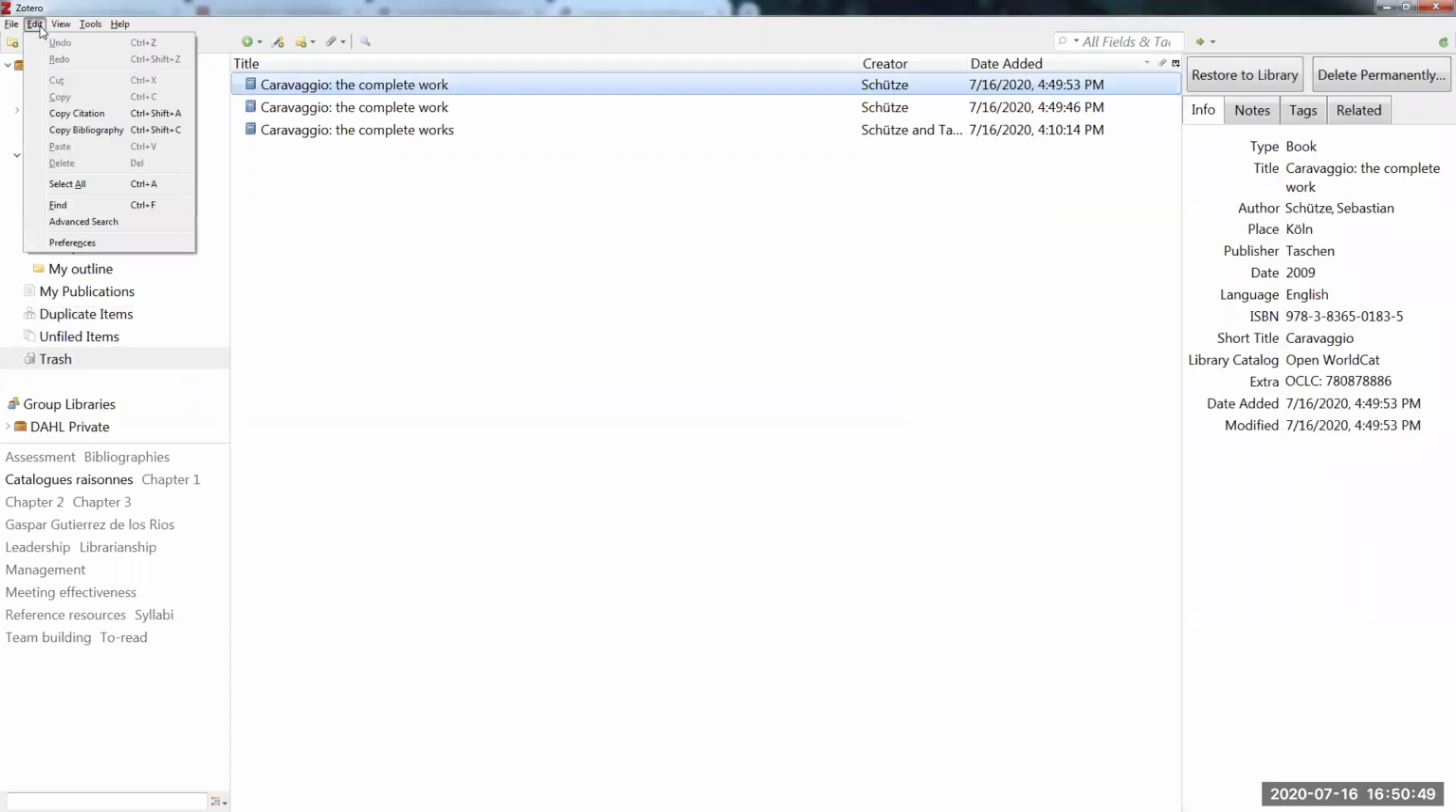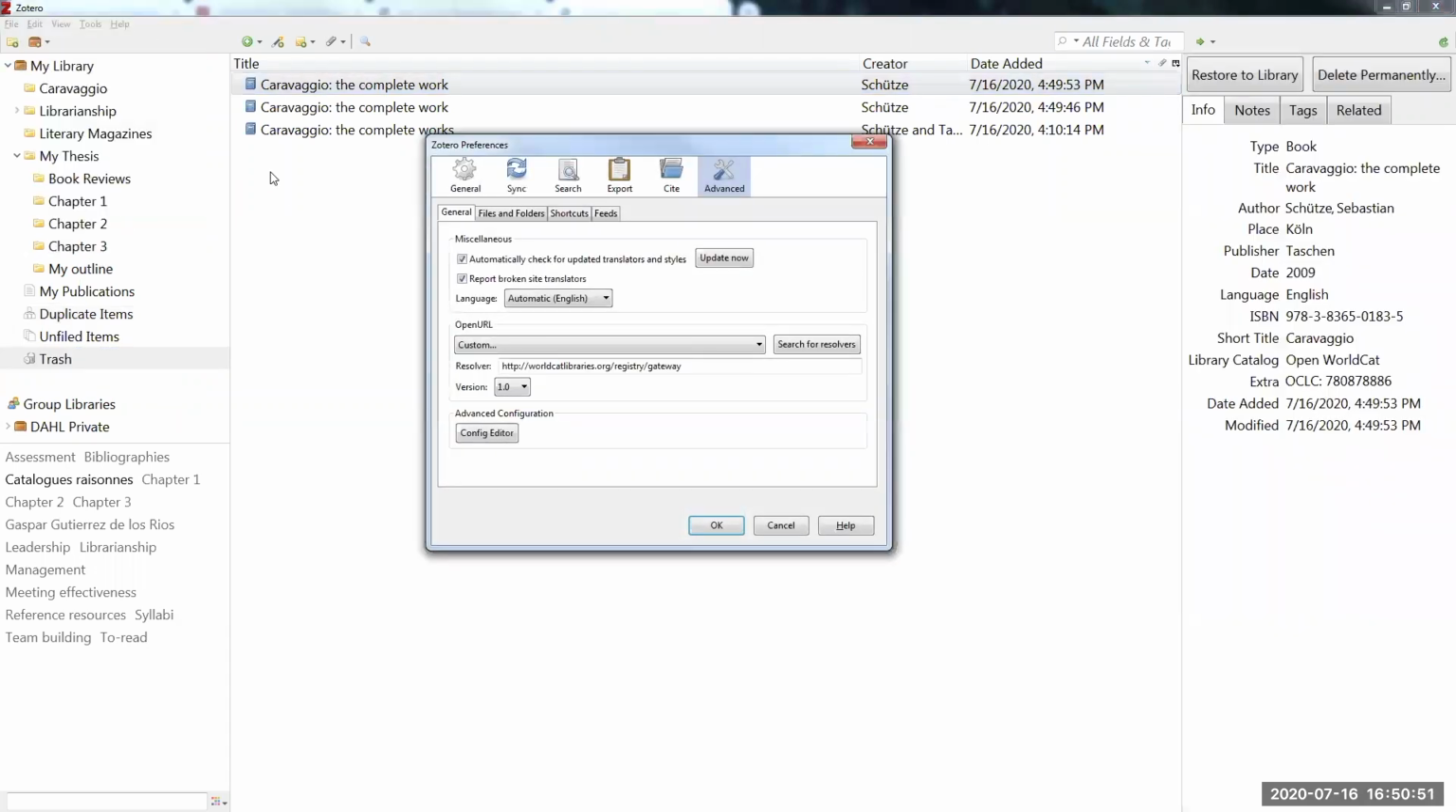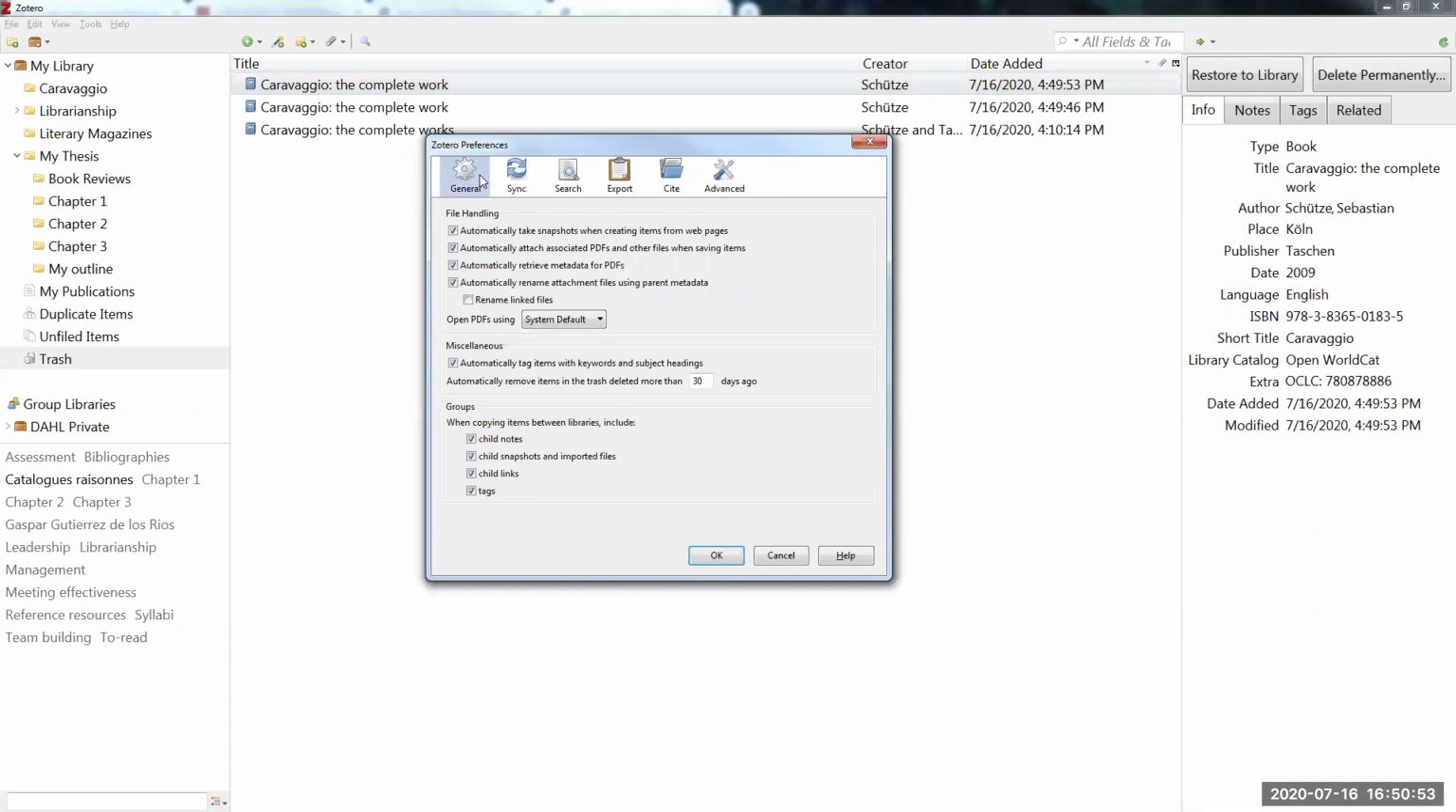But under the preferences, you can set that to automatically remove items in the trash that are more than a certain number of days old. So if you never want that, just make the days for items to be deleted from trash 0. Just be sure to confirm that that's a 0. If you're okay with, like, 10 days, that's fine as well.